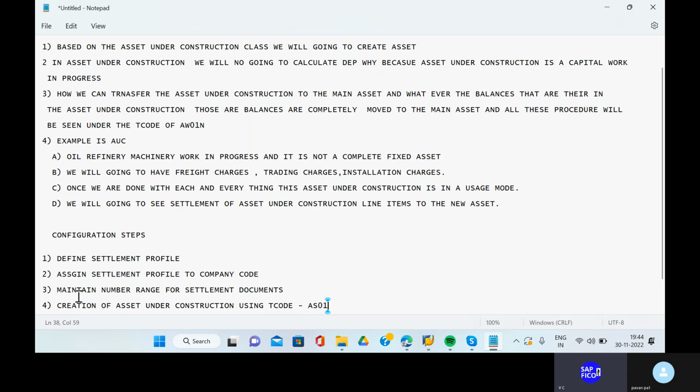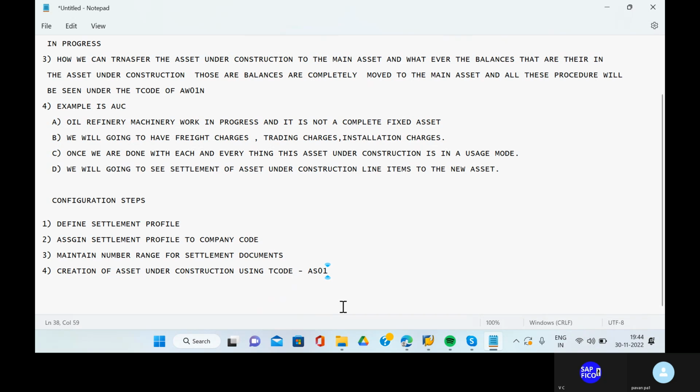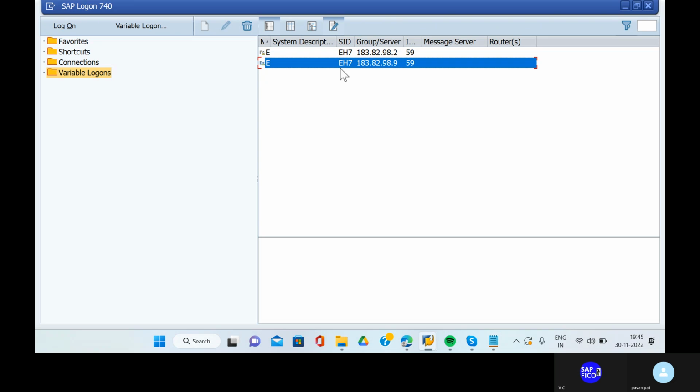Using transaction code. Okay, right. So the first here, the settlement profile using transaction code is OK07. Okay, and we are going to see the path also. So can you go to the SAP and open the path?